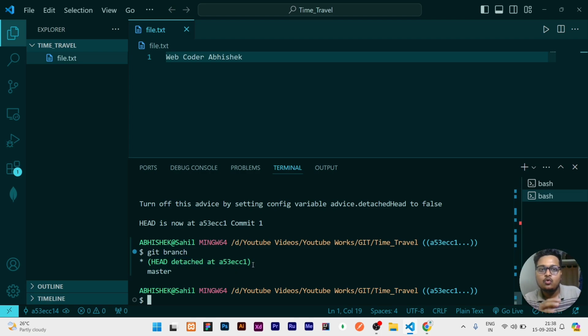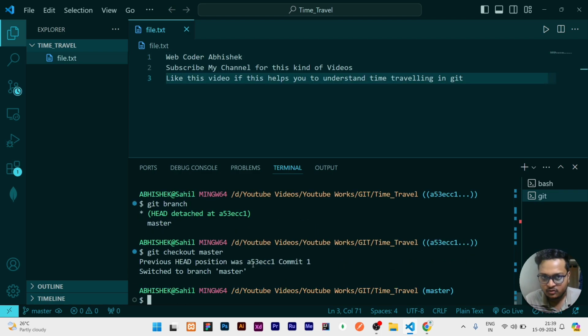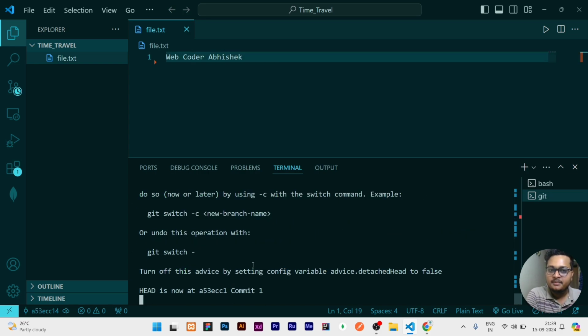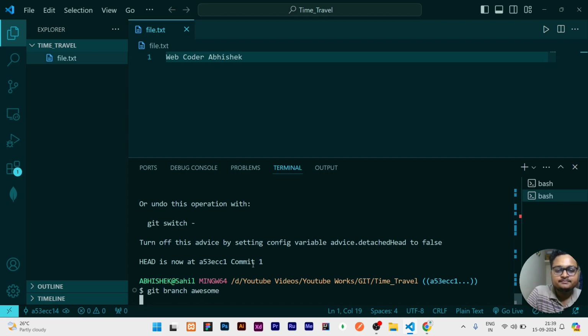If you want to go back to the latest update, you can simply write git checkout master, then it will come back to the initial position. But we don't need that. We'll check out to some earlier point, and from there we can create one branch and do our work. For that, you first check out to the previous commit, then at this point where you are standing right now, you have to create a branch. For the branch name, maybe I will use awesome.